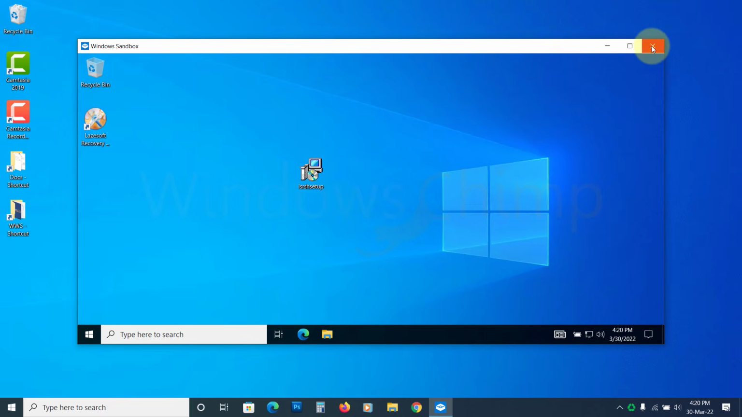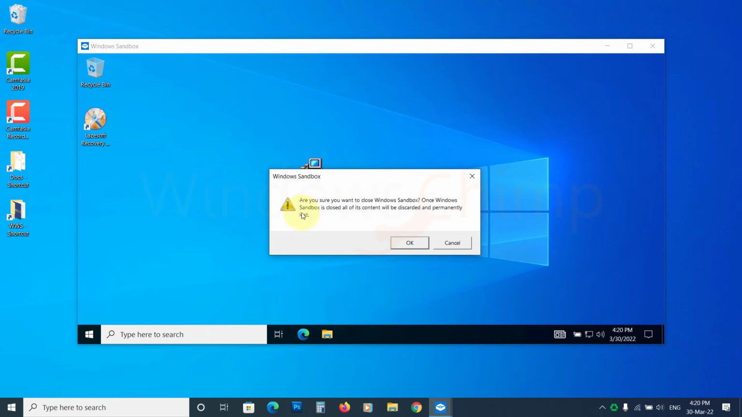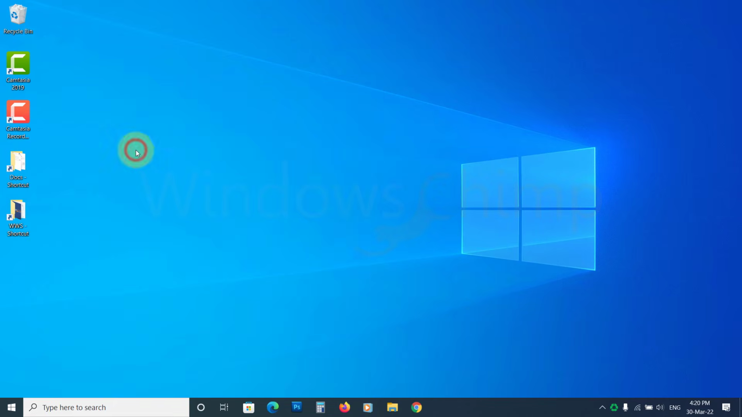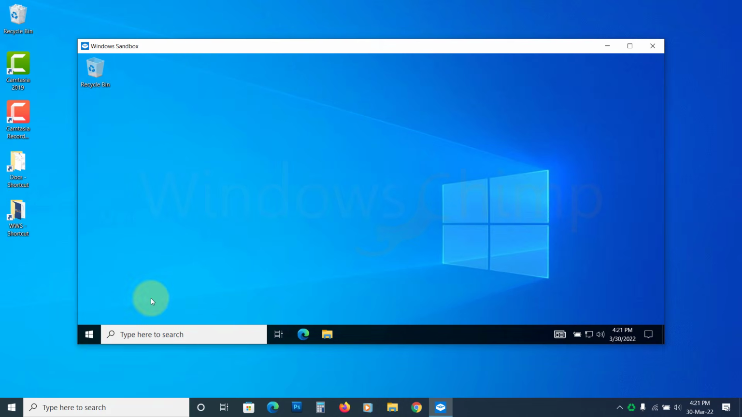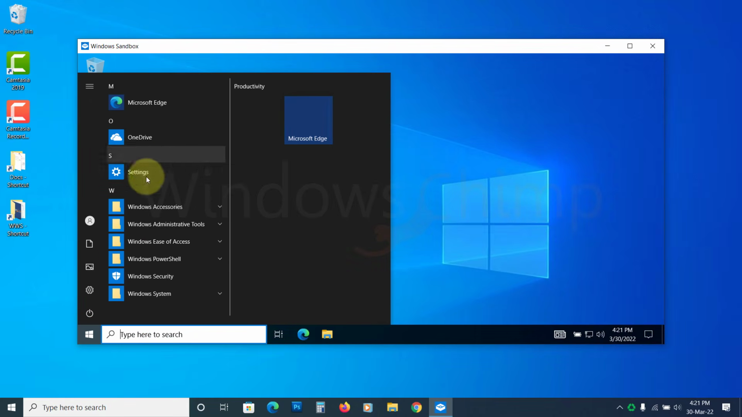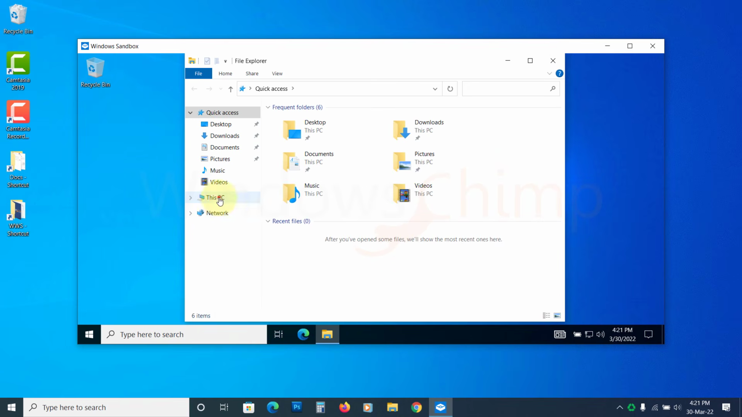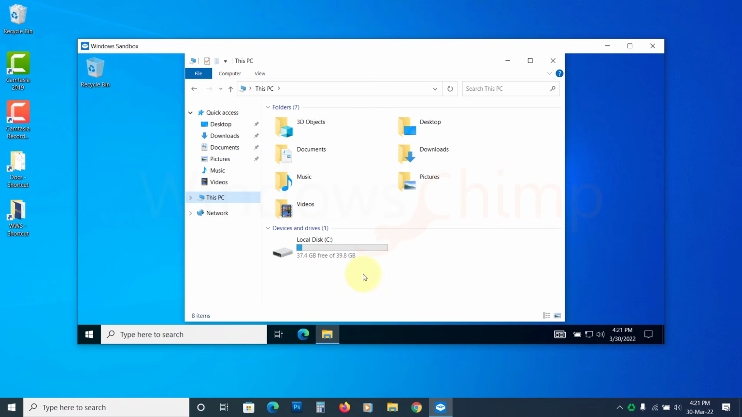If you close the Windows Sandbox, it shows you a warning that once Windows Sandbox is closed, all of its content will be discarded and permanently lost. It is not saved anywhere to protect your host computer. If you click OK, Windows will disappear. When you open the Windows Sandbox again, you will see that the installed application is no longer here. It is a freshly installed version of Windows 10. So whenever you close the Sandbox and reopen it, it appears as a new Windows PC.